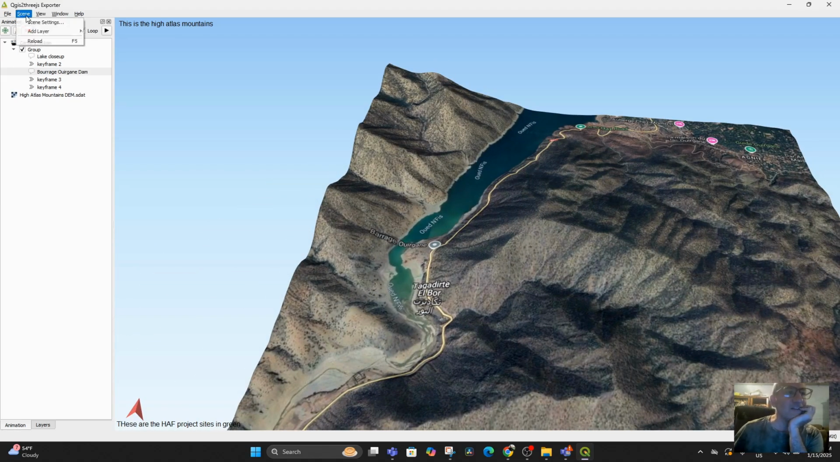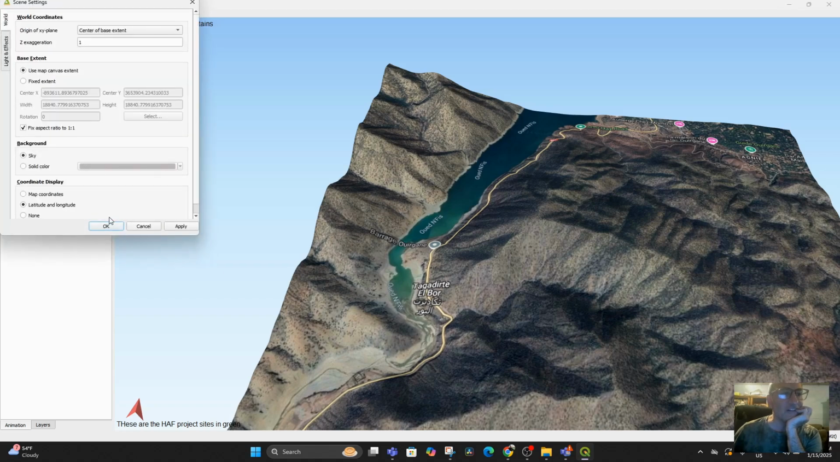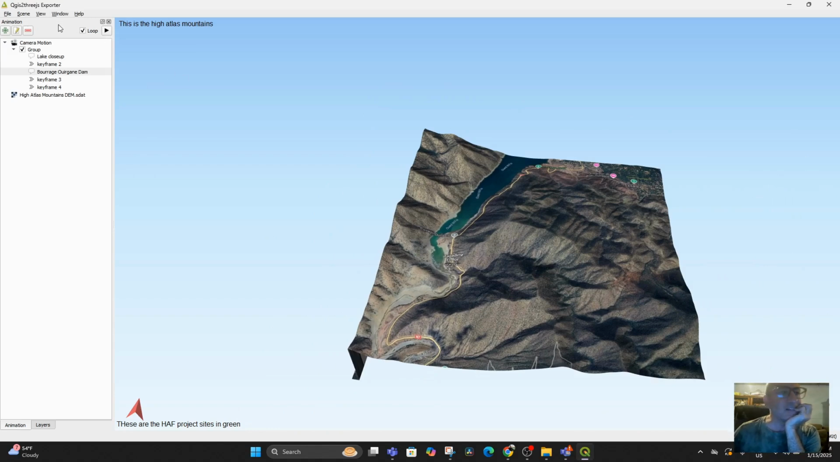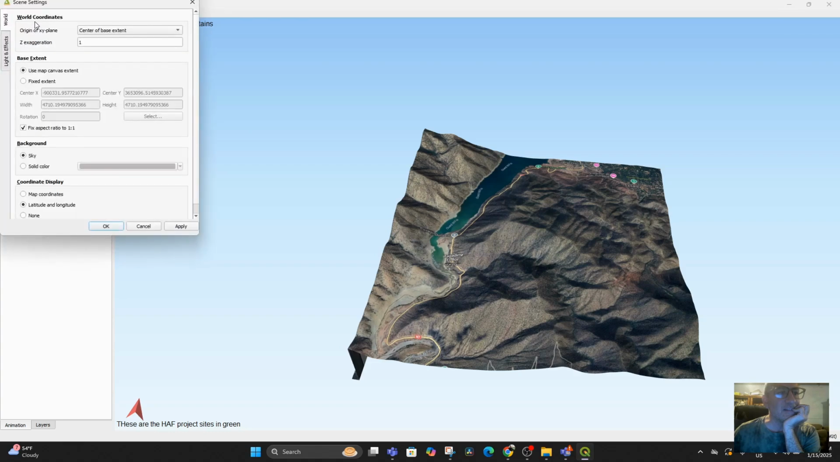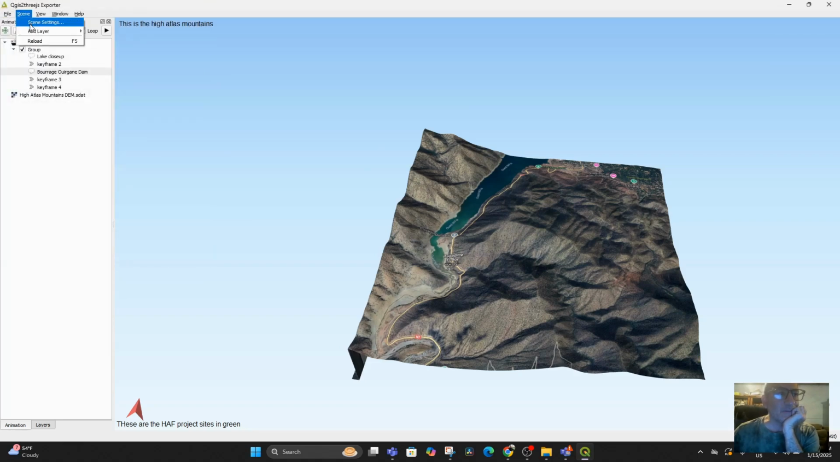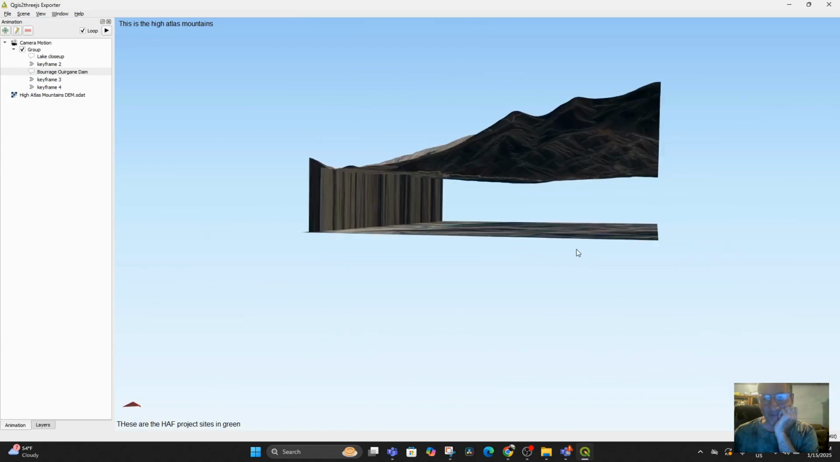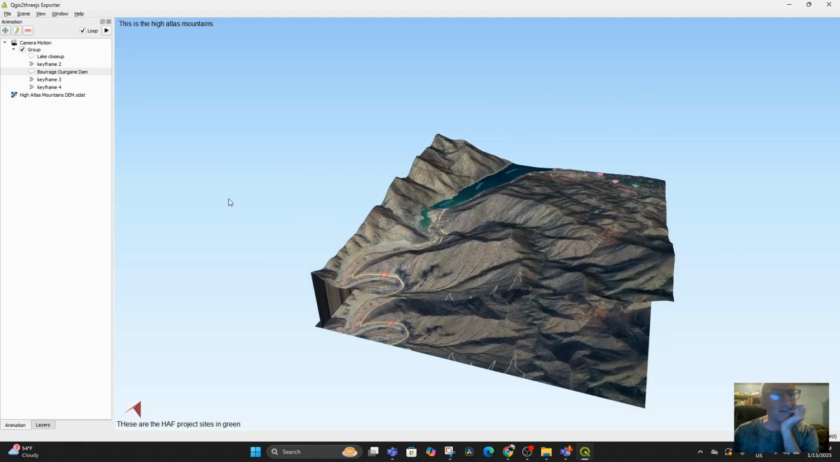And let's just make sure that in our scene settings, we don't need to use the map canvas fixed extent, map canvas extent. Somehow before we had a whole layer there, and maybe that's because I got rid of the flat plane, so there's a flat plane under it. Yeah. Okay, but it's really fun.